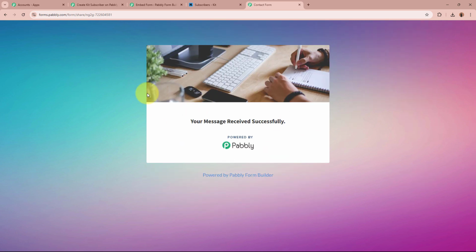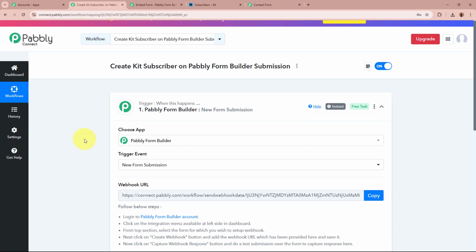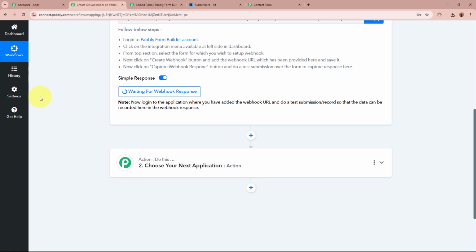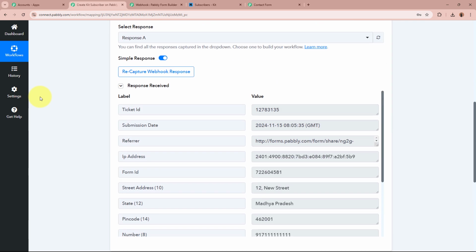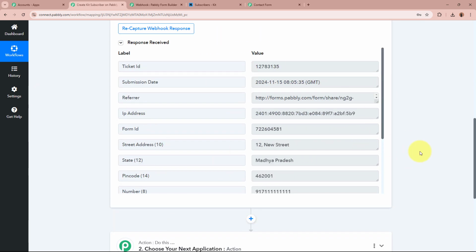This is the message that tells us that the form submission has now been done. I'm going to open my workflow and check whether Pabbly Connect has captured the response or not. For that, I'm going to open my workflow and scroll down. Over here, I'm going to wait for a few seconds. As I've waited for a few seconds, you can see right over here, Pabbly Connect has captured the response of the new form submission, okay?